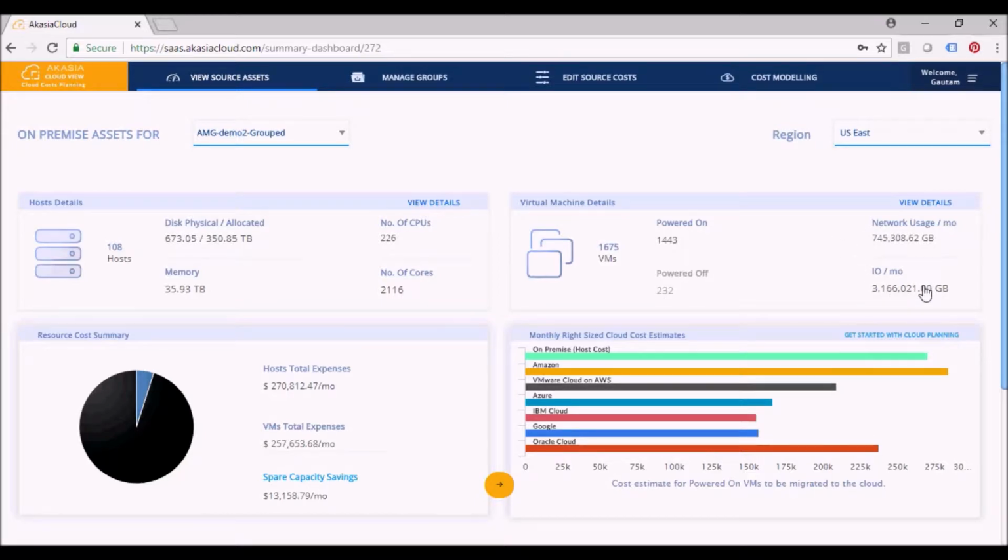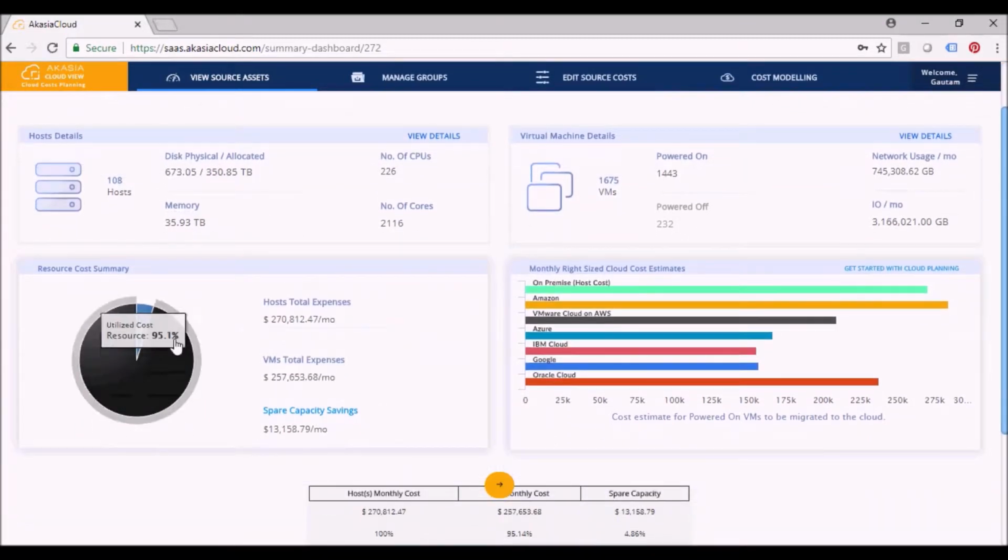Here is very important information: network usage and I/O. These are hidden costs that are often responsible for surprise costs in the cloud, and with AIM you get to see these costs very clearly, to be able to see that on-prem this is what your utilization is, and these become chargeable items in the cloud. You also have the on-prem resource summary. So these are your total host costs, your VM costs, and here's your spare capacity.